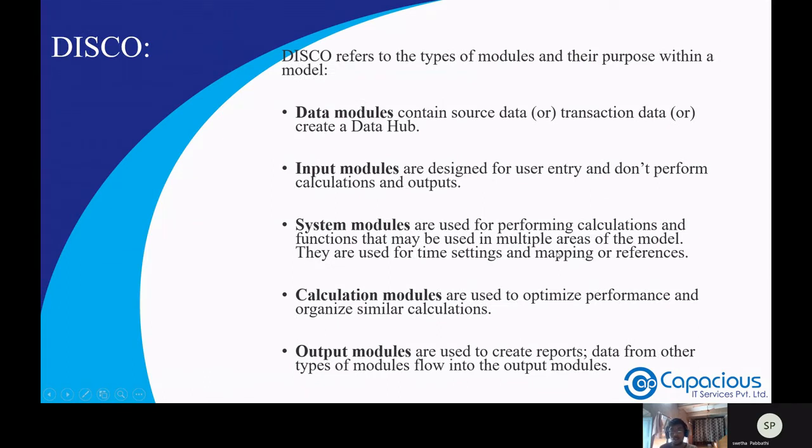DISCO refers to the types of modules and their purpose within a model. Data modules. Data modules contain source data, transactional data, or created data. Input modules are designed for user entry; input modules do not perform any calculations. System modules. System modules are used to perform calculations and functions that may be used in multiple areas of the model. They are used for time settings and maps of reference.